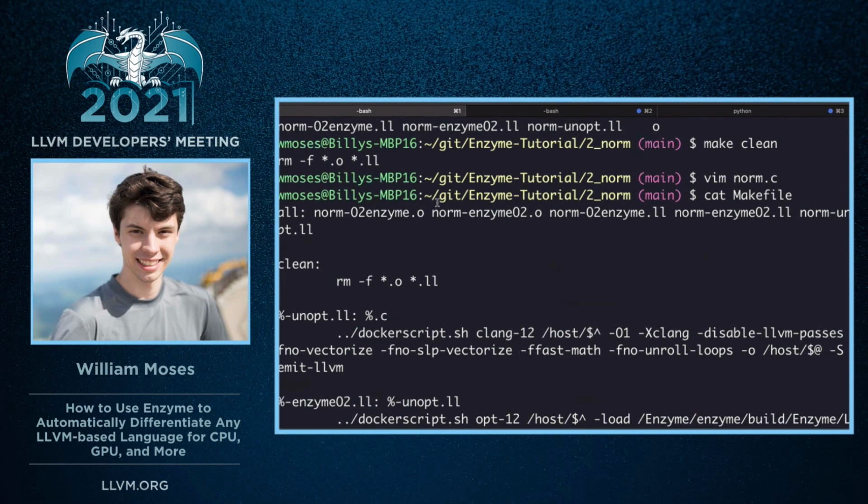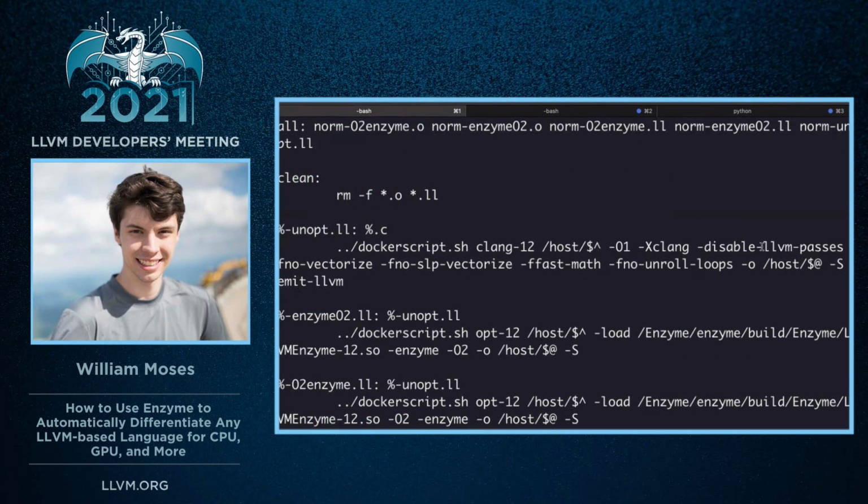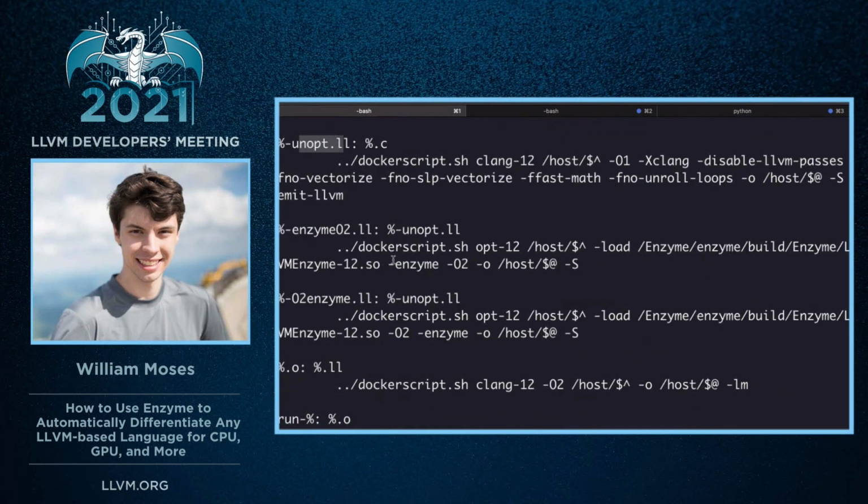But by saying we take the original code, we produce LLVM for it in this unopt.ll, and then we first run Enzyme, then O2 to produce enzyme O2.ll. We also have a second version that does O2, then Enzyme, producing O2 enzyme.ll, and then we can go ahead and run it.